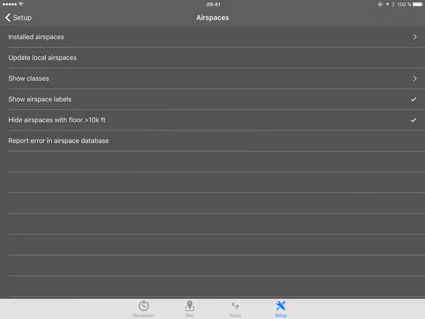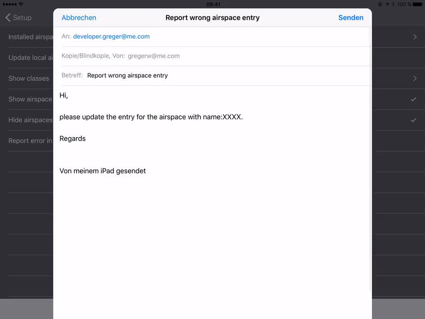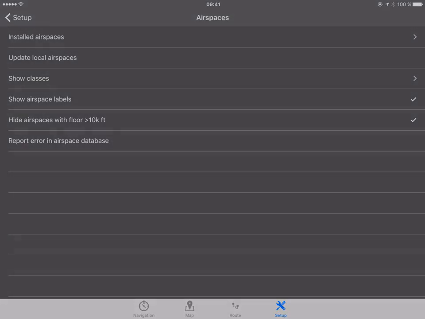There's one thing left. If you find an error in an airspace, please report it to me so I can fix the data. To make a report, just tap the Report Error button, and a predefined mail form will appear. Please fill it out and send it to me and I'll do the rest. Okay, that's all about airspaces in flyNav.